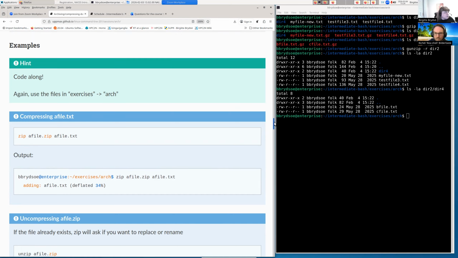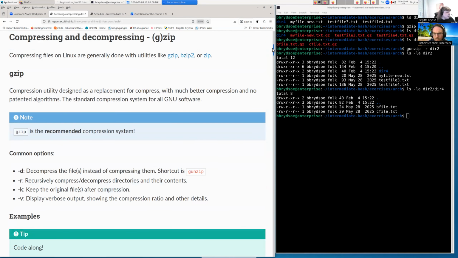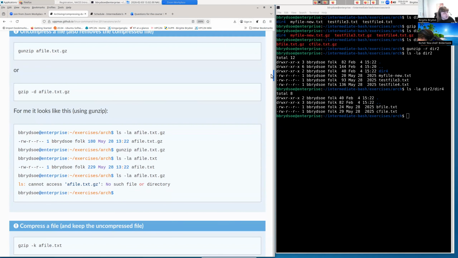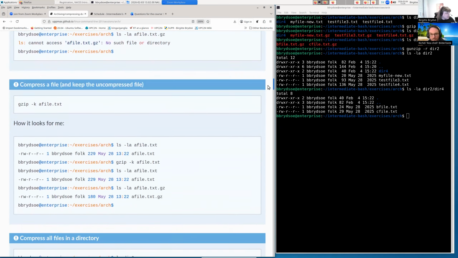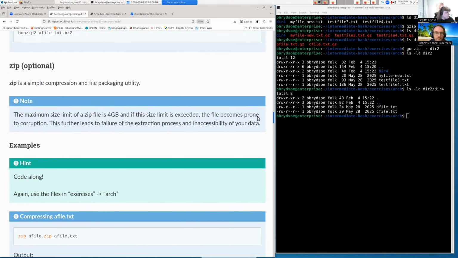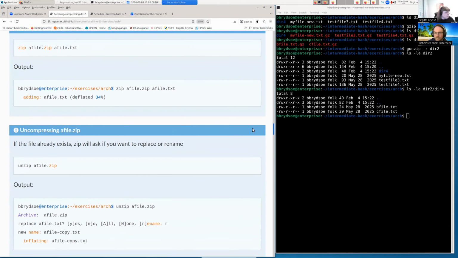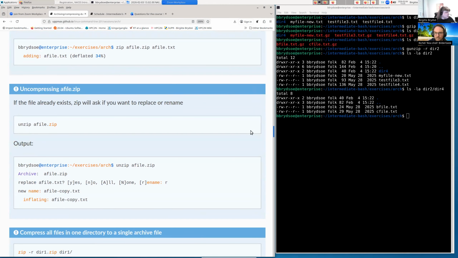As you saw at the beginning, it's possible to add -v to get verbose output, in which case you are told how much it has compressed. And you could try and compare gzip and zip to see which one compresses best. To uncompress, you use unzip on the archived and compressed file, and it will ask you if you want to replace or rename.